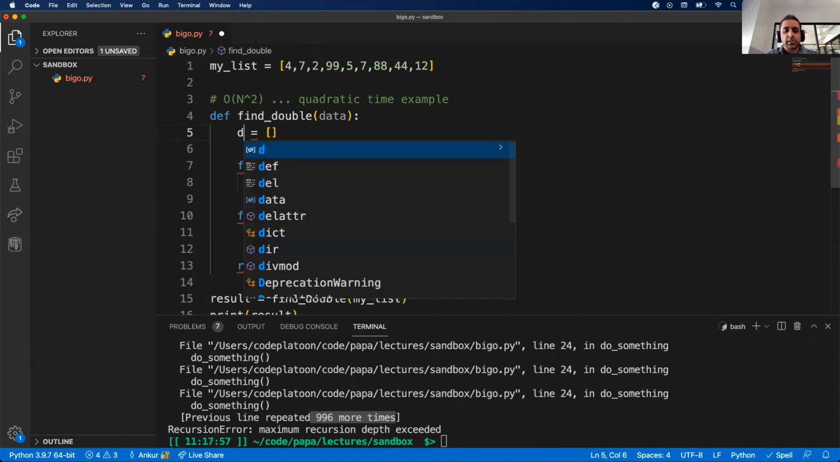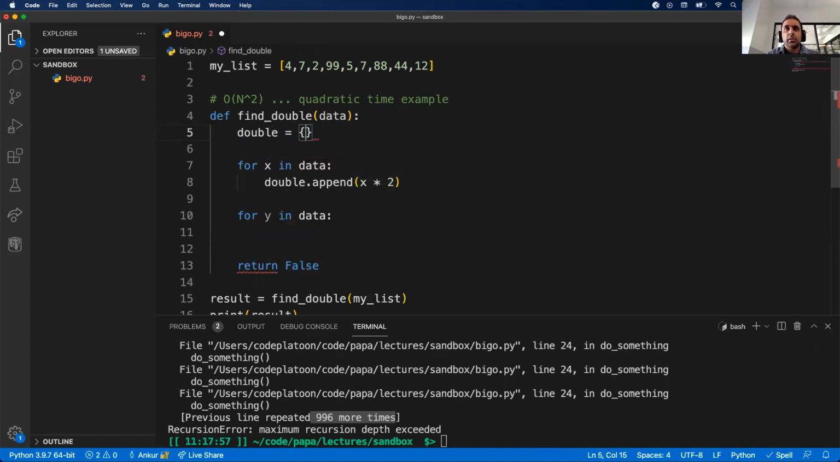Let's create a dictionary. So say double is going to be a dictionary. What are we trying to get? We're trying to avoid having nested for loops. So in this case, I'm going to insert a value for... I know, but what's the end product? What's the goal of the challenge? So the goal is we still want to do the same thing find double was doing before, which is identifying if one item has a double of itself. Oh, okay. Got it. So we're not changing what we're trying to do, we're just trying to change the time complexity.